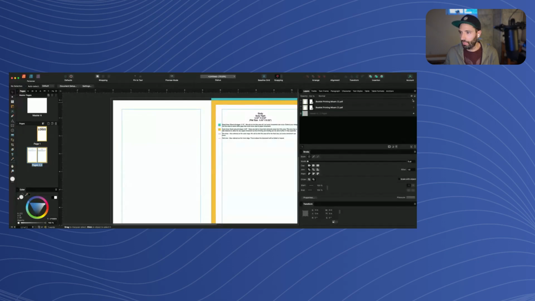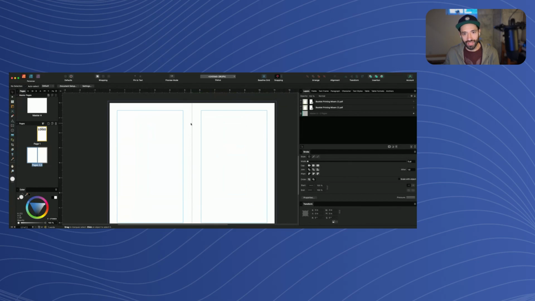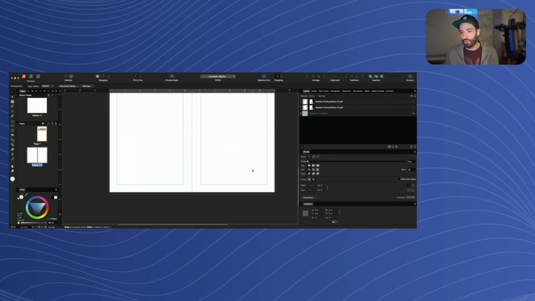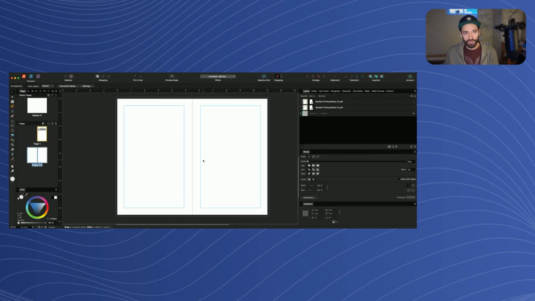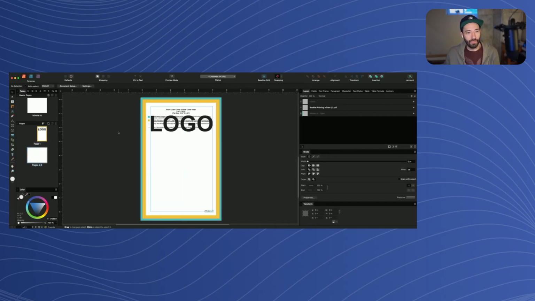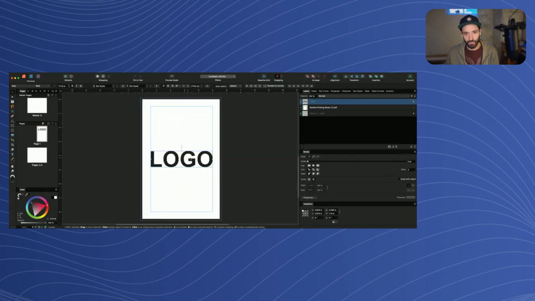I'm just going to hide those two things again. And then you can see that we've got more margin inside because of the spine, and then the margin on the rest is relatively good. So now we've got something we can work with. So I'm just gonna go here. I'm gonna hide that. Put that in the middle.